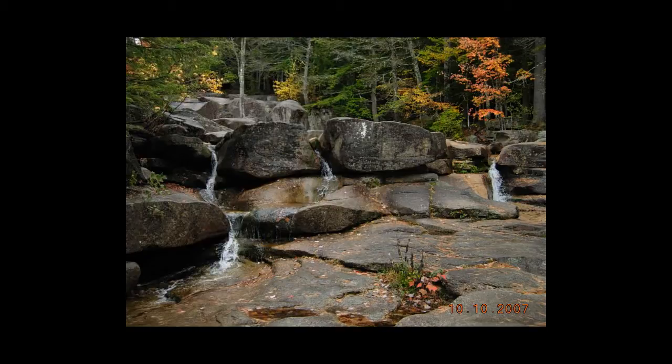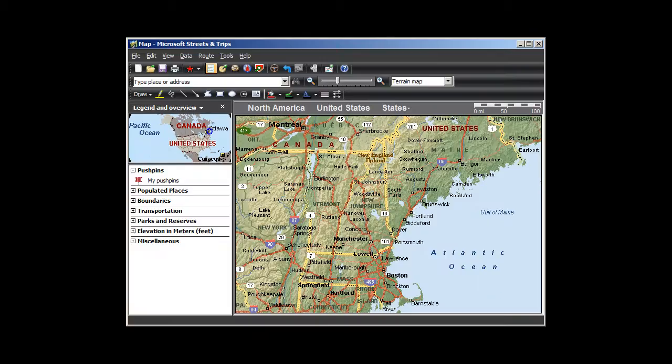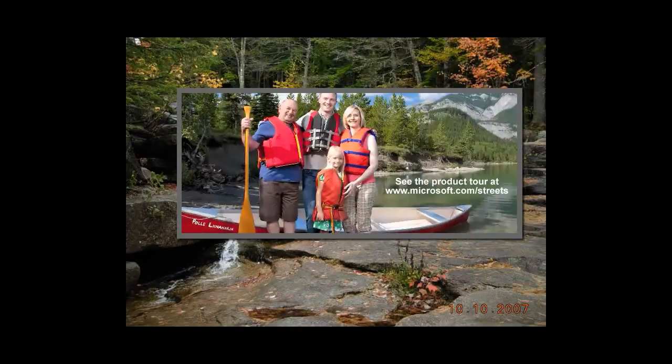And by the way, the background image here is a place called Diana's Bath, a state park in North Conway, New Hampshire. When you get 2011 loaded, type Diana's Bath into the search box to see where it's located. If you've never been to North Conway, New Hampshire, I highly recommend a visit. Streets and Trips will get you there and help you plan out a fantastic visit.